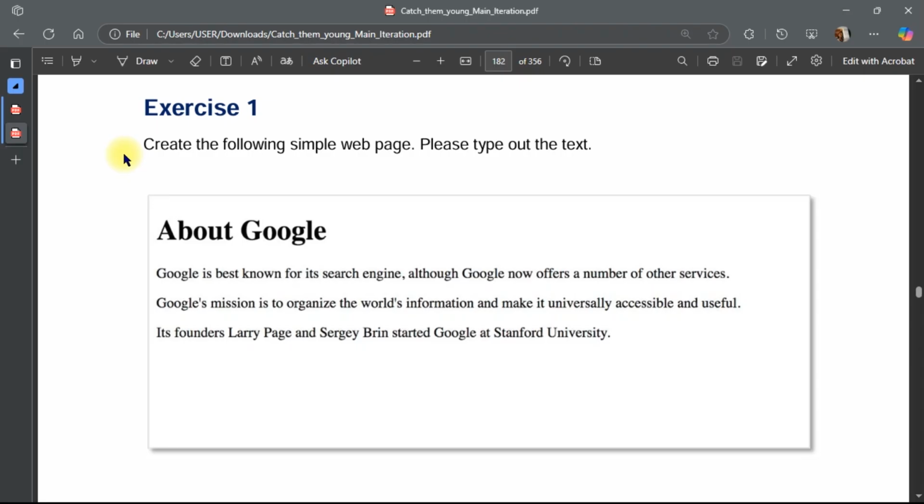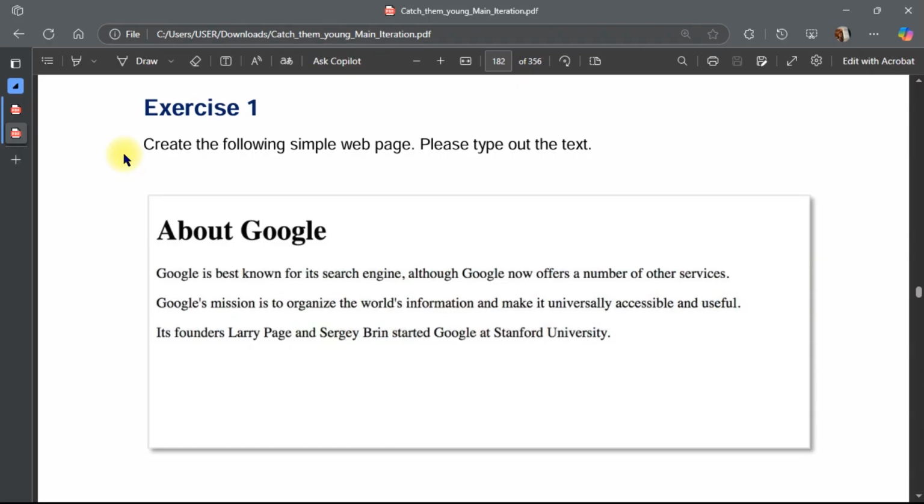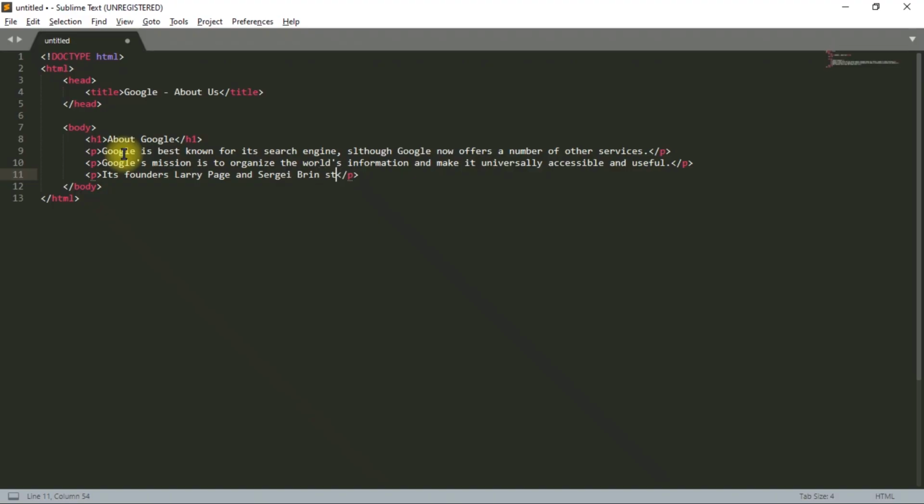Then we have the last paragraph, which says its founders Larry Page and Sergey Brin started Google at Stanford University.